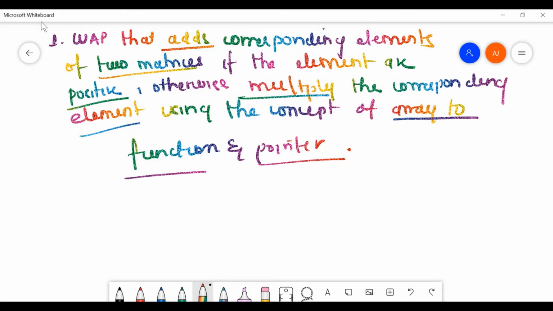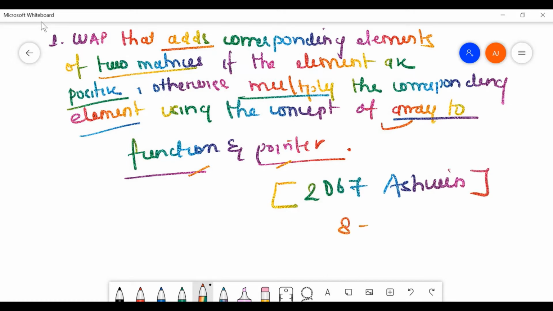So we have three concepts we are using here, that is array, function and pointer. It is a good question. It has been asked in 2067 Ashwin, and this question can be asked for 8 to 12 marks, so this comes under long question. Without any delay, let's start the solution part.